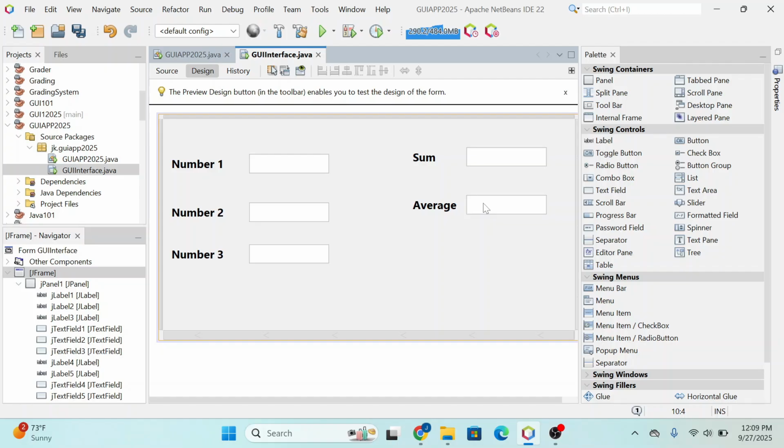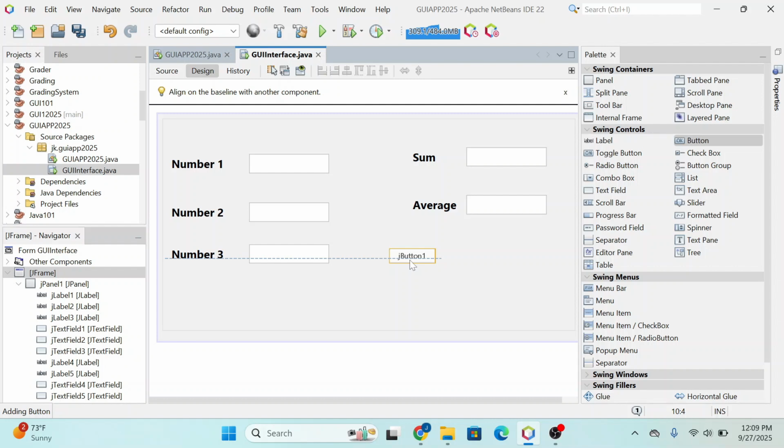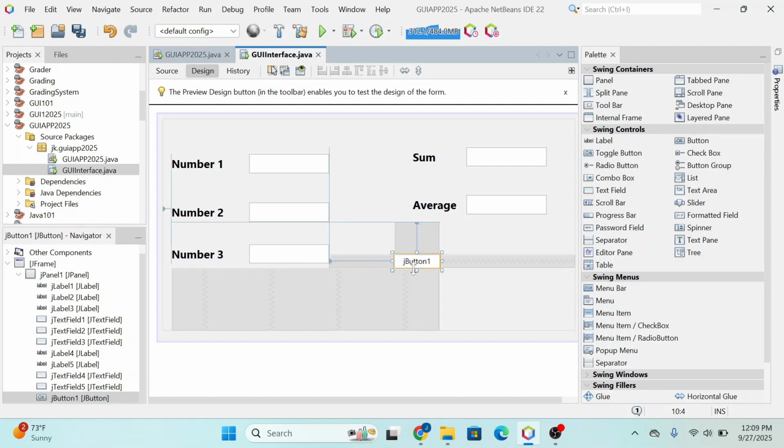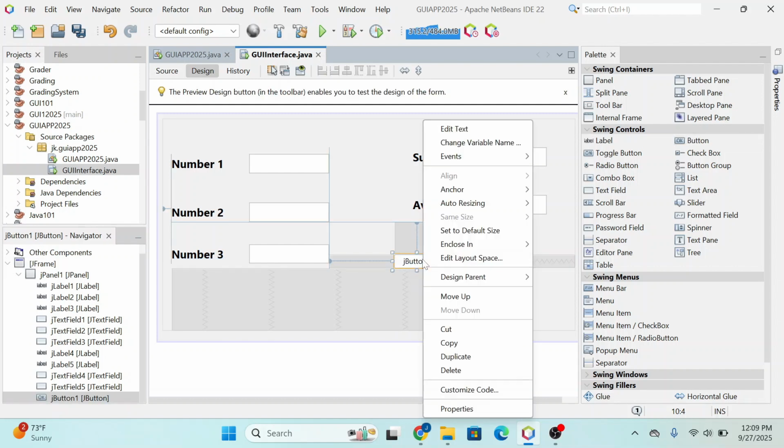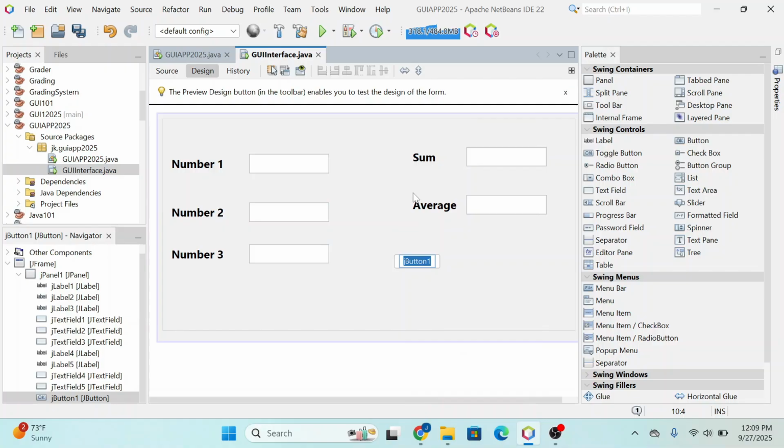There are multiple ways that can be done, and these multiple ways we refer to them as user events. One of the easiest ways is to use a button. So I'll come here and pick this button. I drag it and I drop it right there. Then I'll go to edit text and I call this button calculate. Calculate or click or whatever you want to call it.